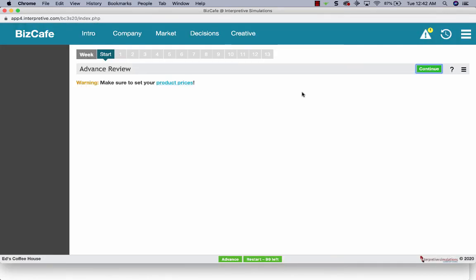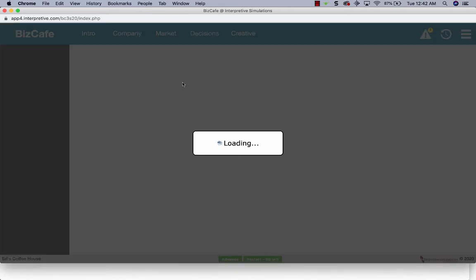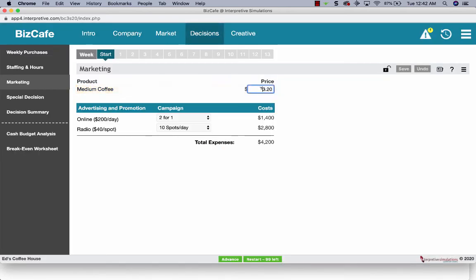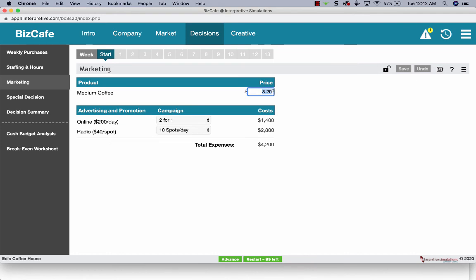So after I hit the submit button, I get a warning that says make sure to set your product prices. So if I go back to product prices, I never changed the price, and so I can keep it at $3.20. But you notice when I go to $3.20, which is the price it was before, that it doesn't give me a save option. It was just giving me the warning like, hey, that price hasn't changed. Are you sure that you want to stick with that price? So we're going to stick with the $3.20.